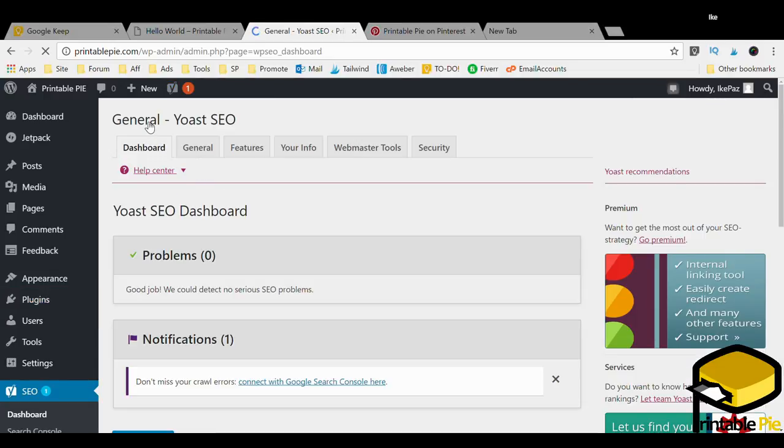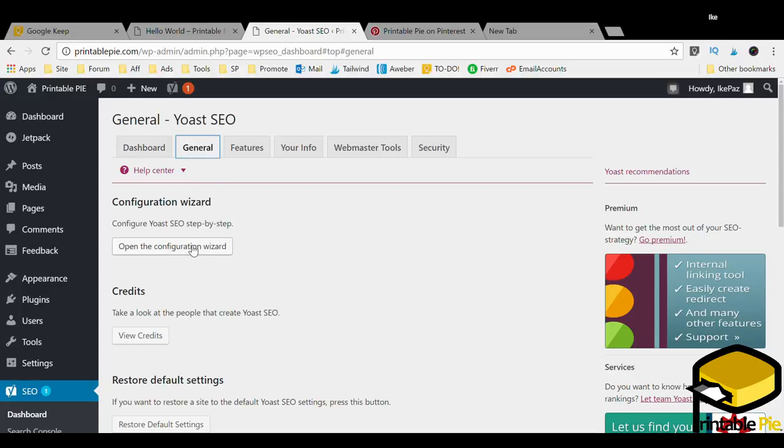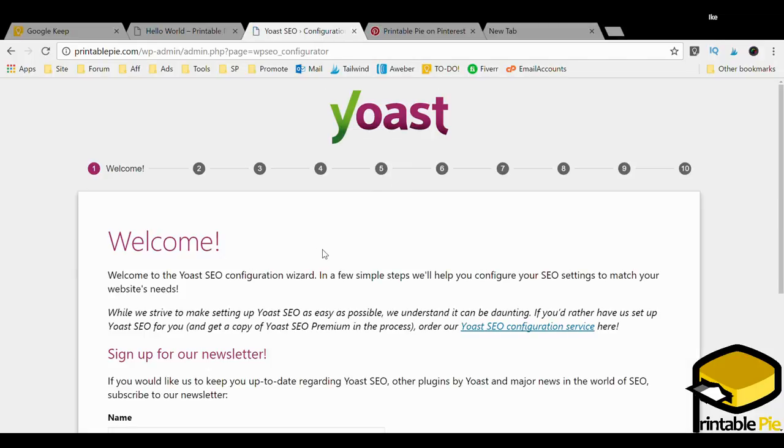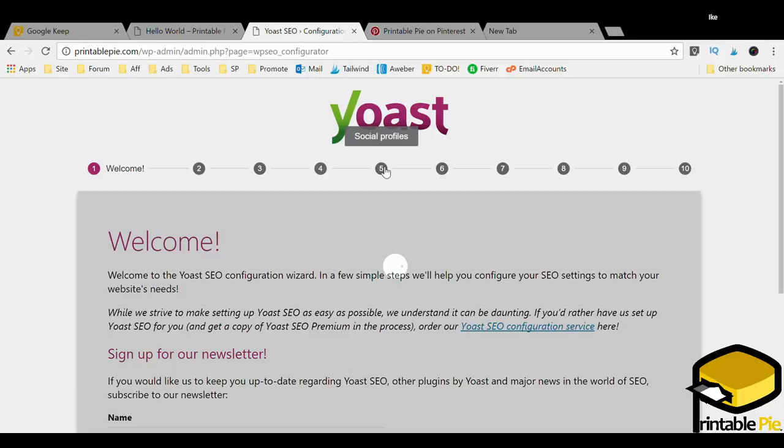Okay, so here we are in general Yoast SEO. Click general and open the configuration wizard. And wait a second, so it loads up. Okay, it's a very step-by-step process and you should go through each step. It's very easy and easy to understand and to set up, but I'm very interested and you should be very interested in number 5, which is social profiles. Go to that.